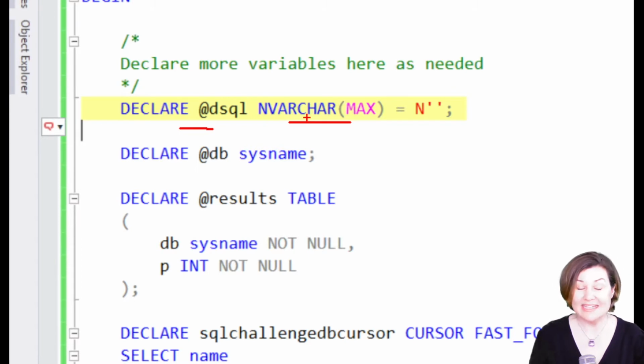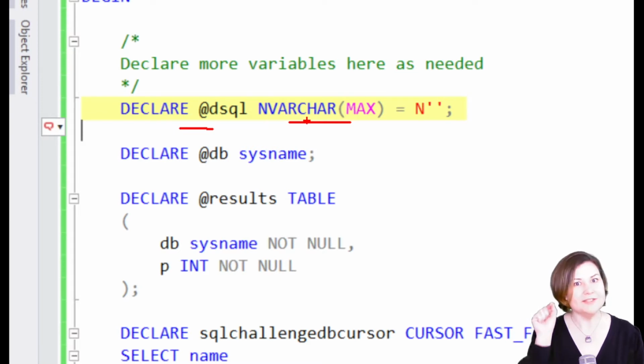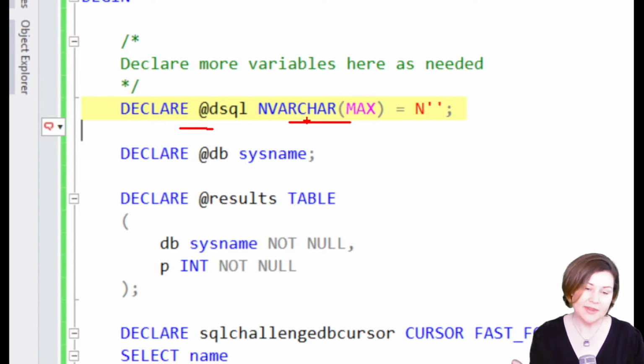sp_executesql, that built-in procedure, doesn't like varchar. It wants Unicode to go into it. So that's one thing about when you're using dynamic SQL with it, you need to do Unicode. I have a personal habit of whenever I declare dynamic SQL, I like to initialize it as an empty string. This is a Unicode empty string indicated by the capital N.